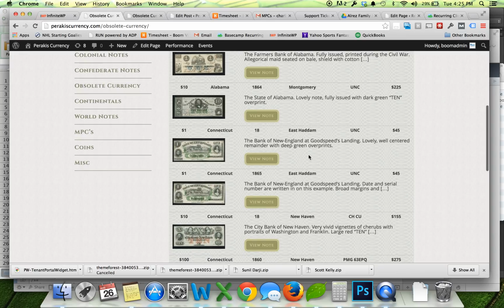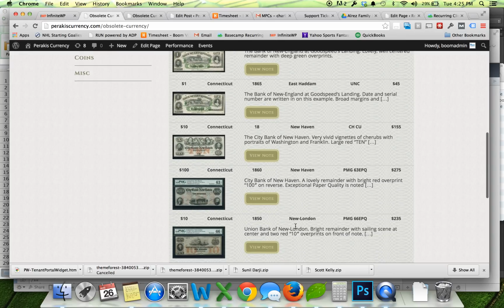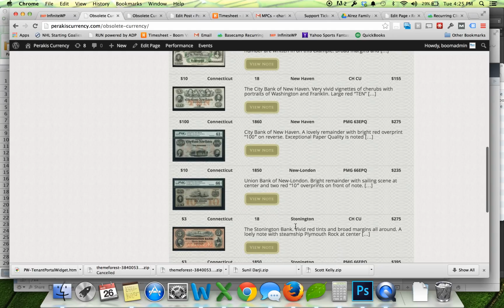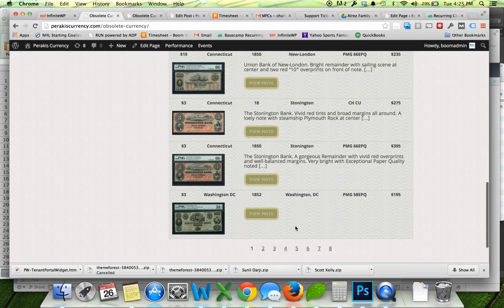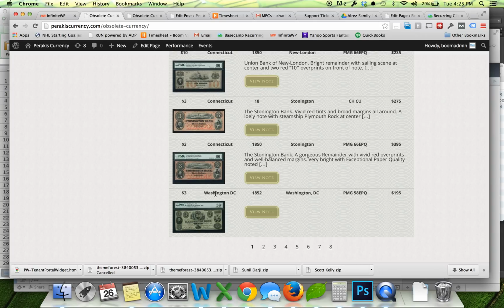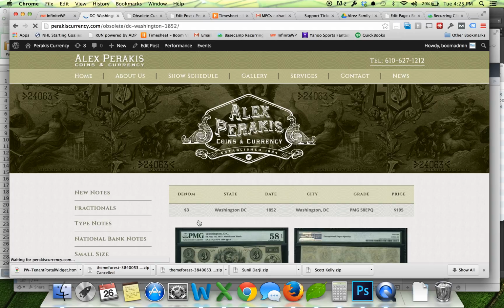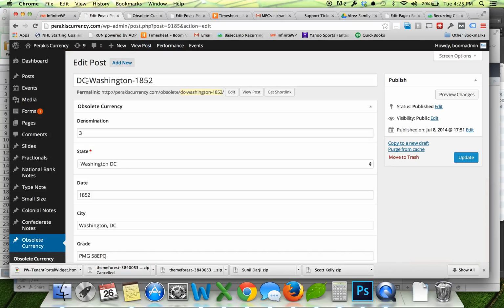Connecticut goes East Haddam, then New Haven, that's working, then New London, that's good, and then we get down here and we see a Washington, D.C. on the first page because it's sorting by D, which comes after C. So this one right here we want to edit. We want to go to Edit Post, and we just want to flip this around so it has Washington, DC. I don't know what that 1852 is, but it looks like the date, so that's fine.